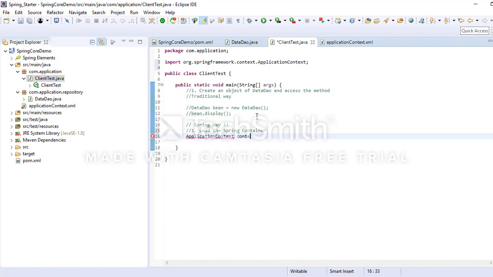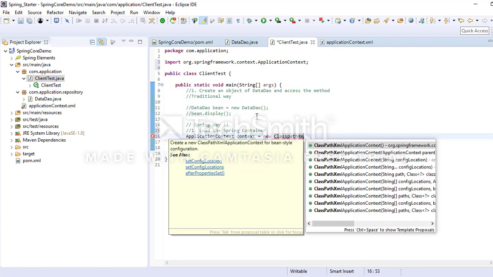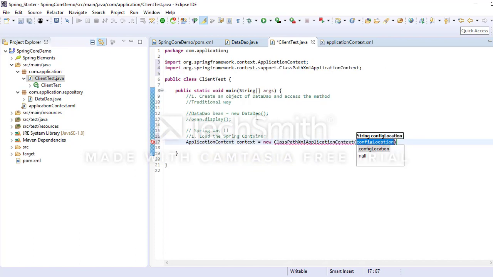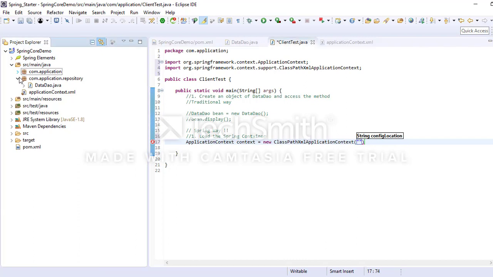ApplicationContext is an interface. So the class will be ClassPathXmlApplicationContext, and here we need to provide the path or the location where the container is present. Normally we have it in our classpath, and that's why it is within this source. If you see, it's there inside the src/main/java directory.